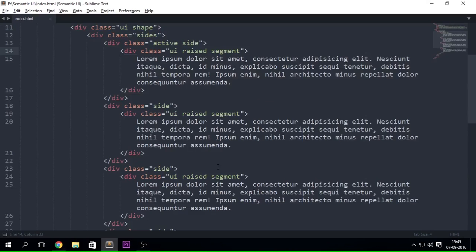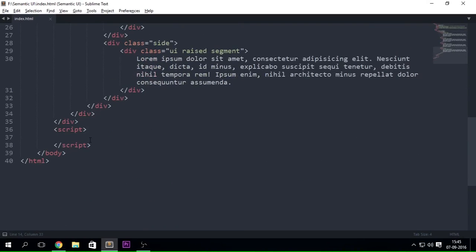I'm gonna clear it again. So let's just go ahead and add a little bit of JavaScript in here. Well, before that, I'm gonna go ahead and put in a button, just like we put in the last episode, to make things even more clear. .ui.button.